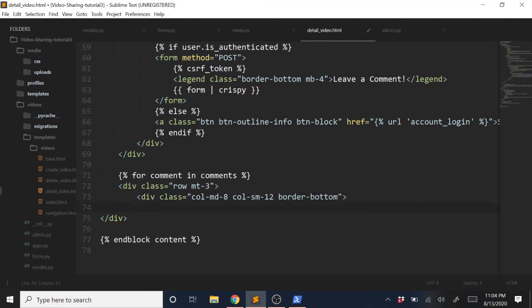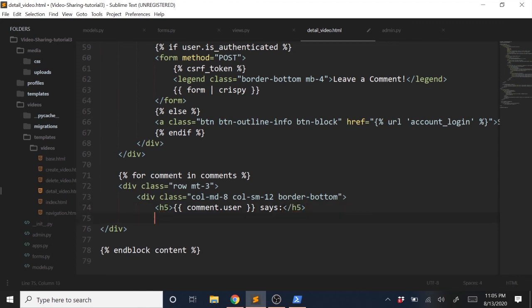And then we'll make an h5, and within this h5 we'll put comment.user, and over here we'll put says, and then a colon there, close it off, put a p tag here, and we'll put comment to show the actual comment right there. You can change it how you want, but all we're doing here is putting the user name says in a bolder heading, and we'll just list the comment below that.